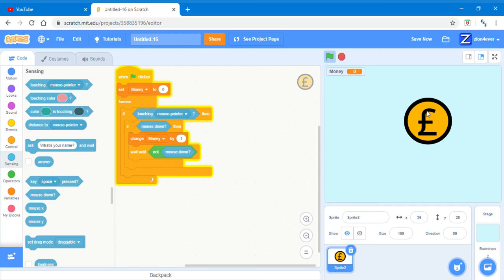And we click on it. When we click on it, it's really fast. So it only has time to give us 1. Now it's going up in 1s.